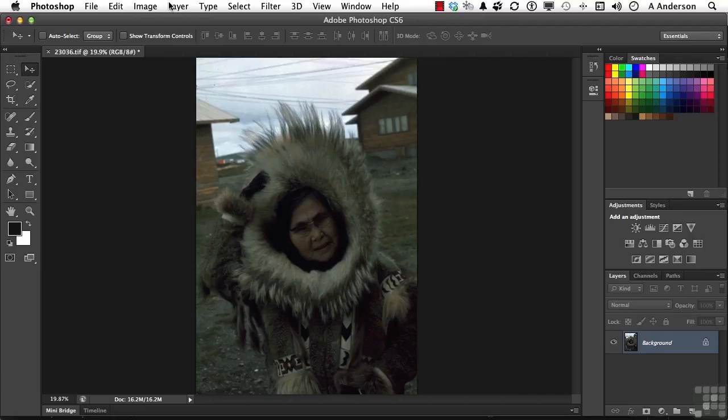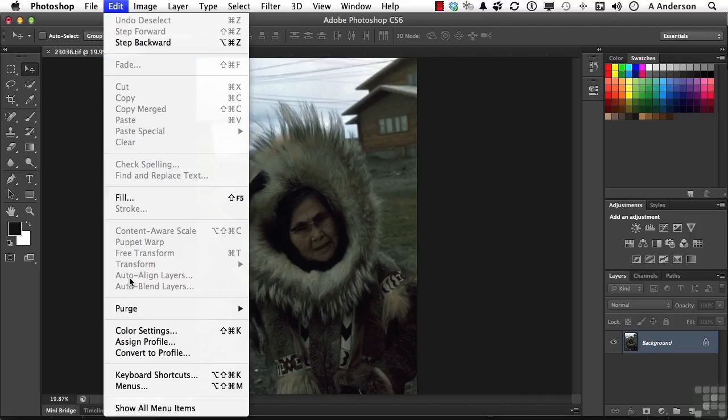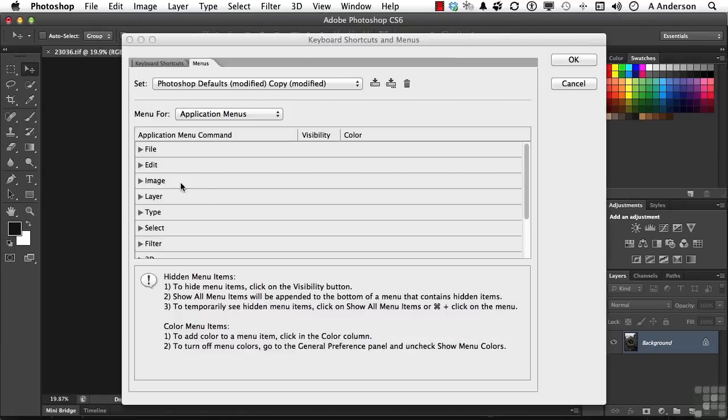And this is not a new feature, but I do like it. Go to the word Edit on the pull-down menu and go down to Menus right here. In Menus, you have all of the different menus. You even have Application and Panel menus. Anything that you want to change. Each one of the items has a choice with visibility and color.